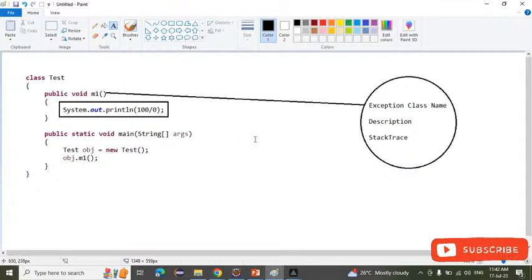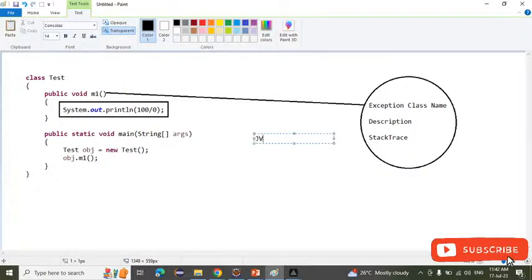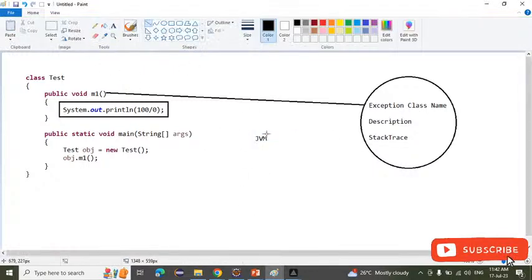The JVM will ask this m1 method, are you handling the exception or not? This method will say no, I am not handling the exception. After that, the JVM will ask again to the caller method. From wherever that method is called, the JVM will come to that caller method.